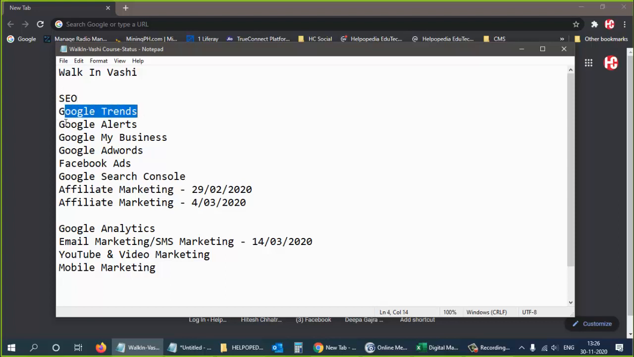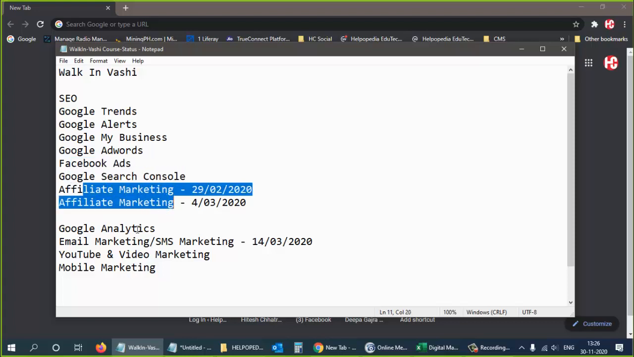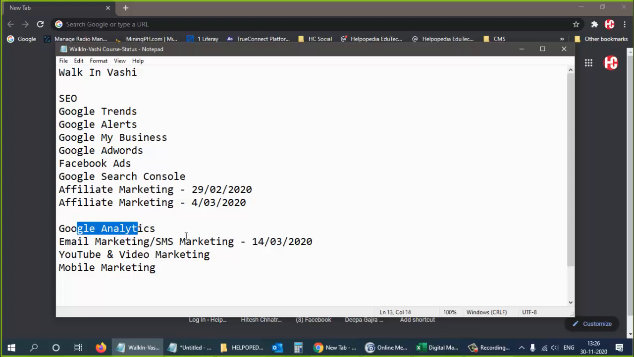Then we have done Google Trends, then Google Alerts, Google My Business we have done, Google AdWords we have done, Facebook Ads we have done, Google Search Console we have done, affiliate marketing we have done, Google Analytics we have done, email marketing we have done, and YouTube marketing we had done. So as per this schedule, mobile marketing is what is pending from my end. Apart from this, if you remember anything which is pending, then I can definitely take it for you.